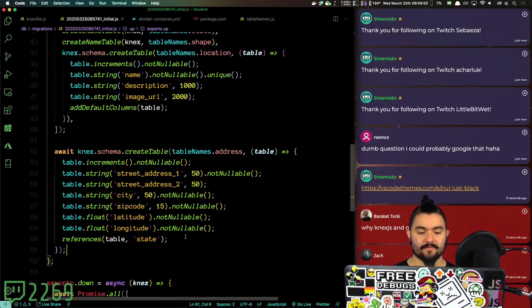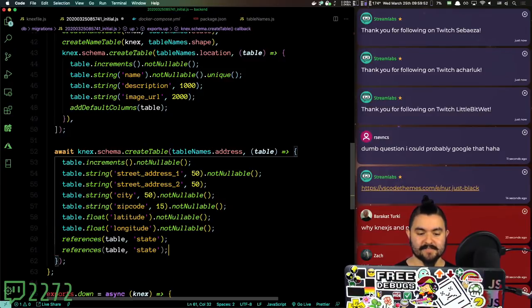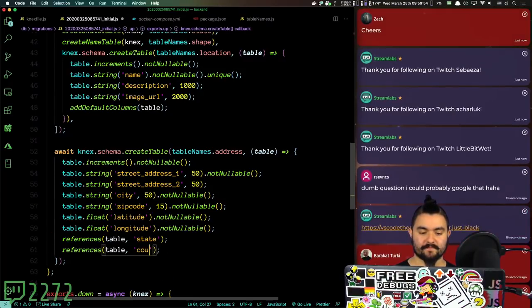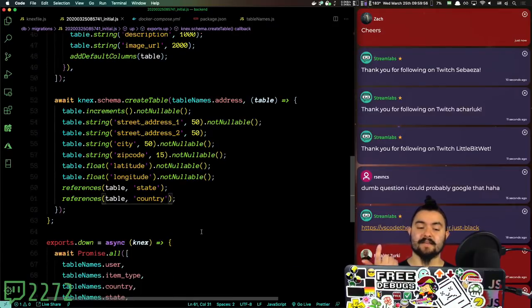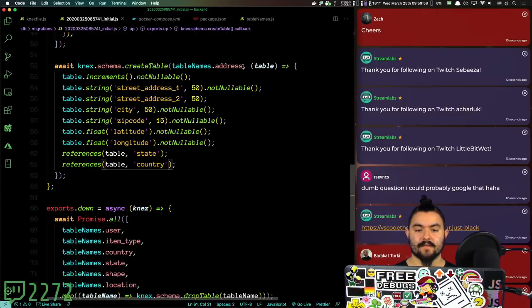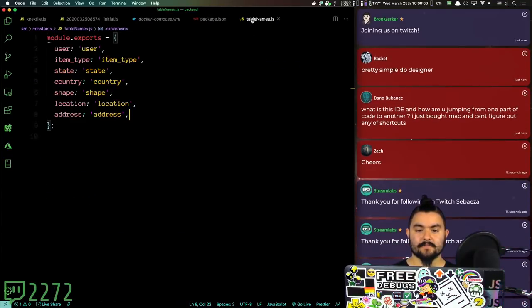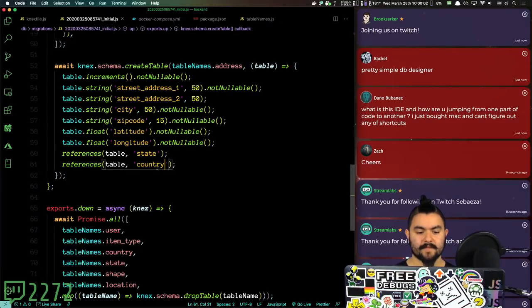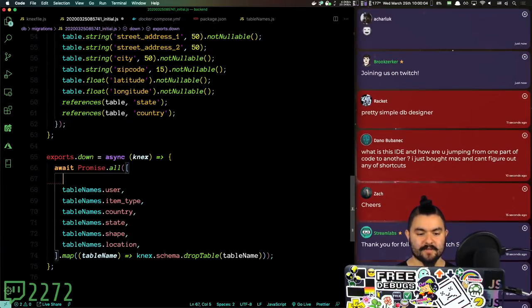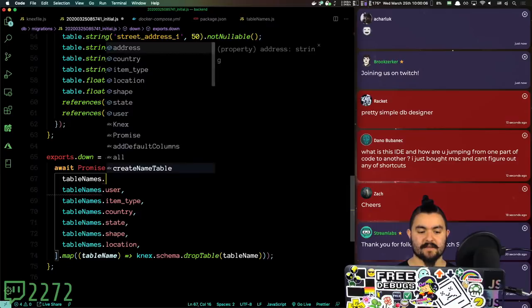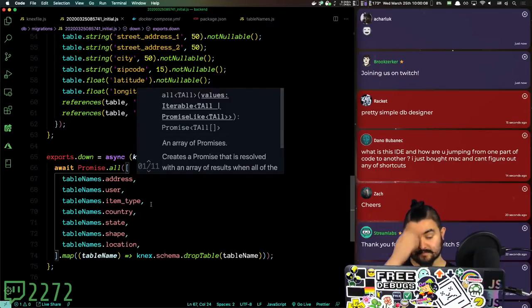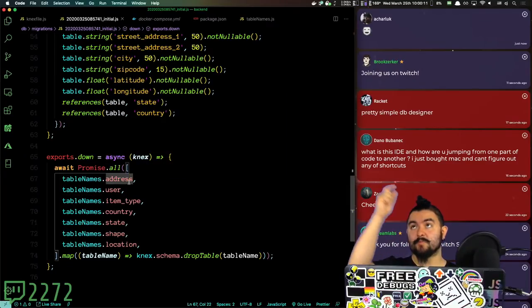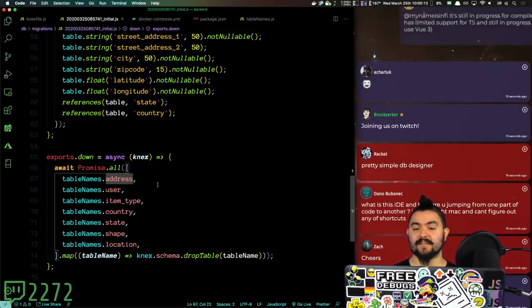Okay, so now that we have that, we can say state and then also country. And so that should add a state ID and a country ID. Yep, and we're going to add our drop table here to table names.address, because we would want to drop that table before we drop the table that it references.